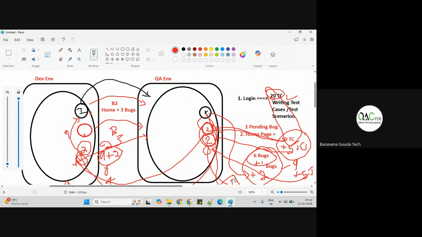Changes means what? It could be addition, modification, deletion, or defect fixing of the feature. So changes means any one of them they can do. It's not like they do all of them. Any one they do. That is for your knowledge. Changes means this only.